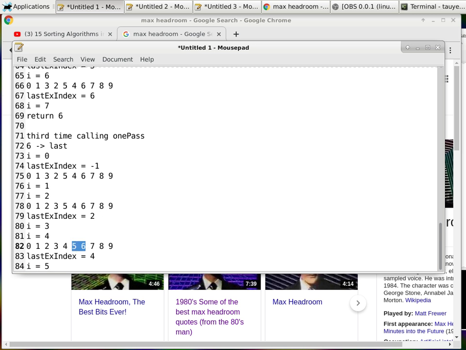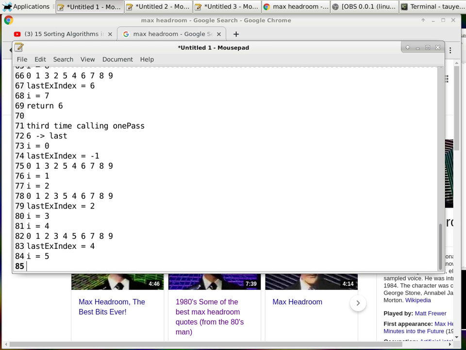We compare the 5 and the 6. They're already in place. And then I gets incremented to 6, and we're done. Because our last parameter is only 6, so last minus 1 is 5. I is now 6. 6 is greater than or equal to 5, the condition is false. So that's why we got out of the repeat until loop.